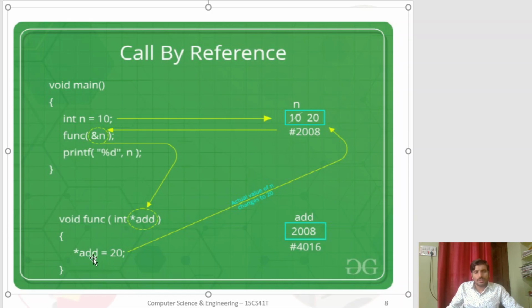So here what we have done, we assigned the value *a equal to 20. So previous value 10 is removed and 20 is updated. Actual value of n changed to 20. This is possible because of this call by reference mechanism. We can achieve this with the help of pointer. Okay, students.